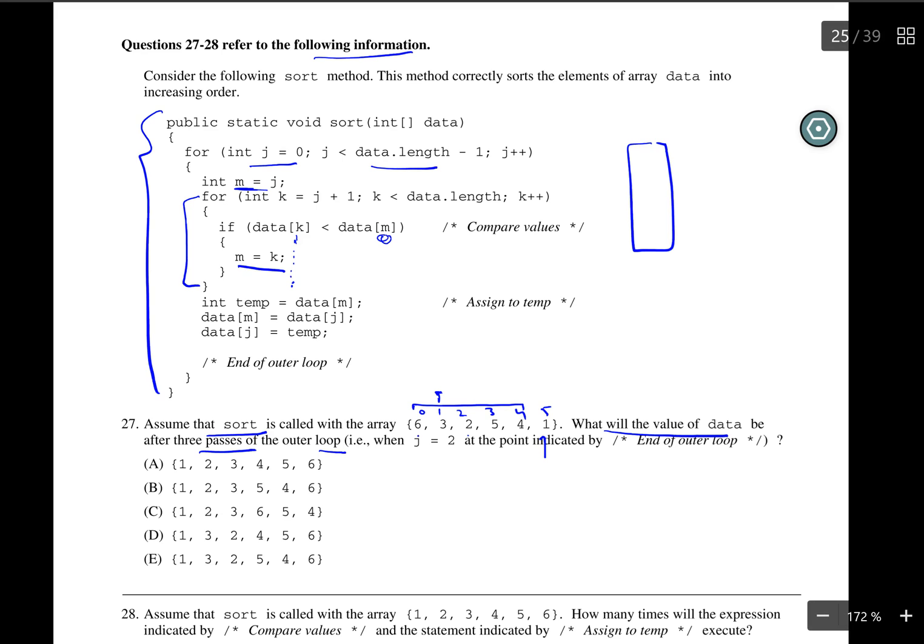When m is 5, data of 5 equals temp, so temp will become 1. Data of j, which is 0, is equal to data of 5, so the value at 5 will be 6 now. And data of j's 0 is equal to temp, and that's going to be 1 now. So what happened here? It went through the whole array, found the minimum value, and swapped it with the first value.